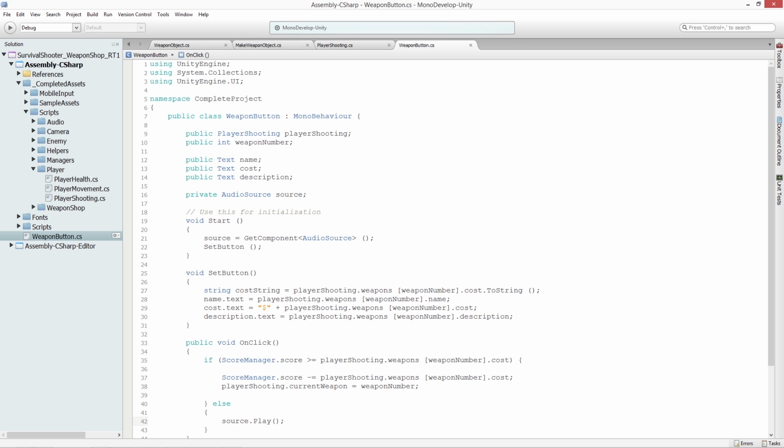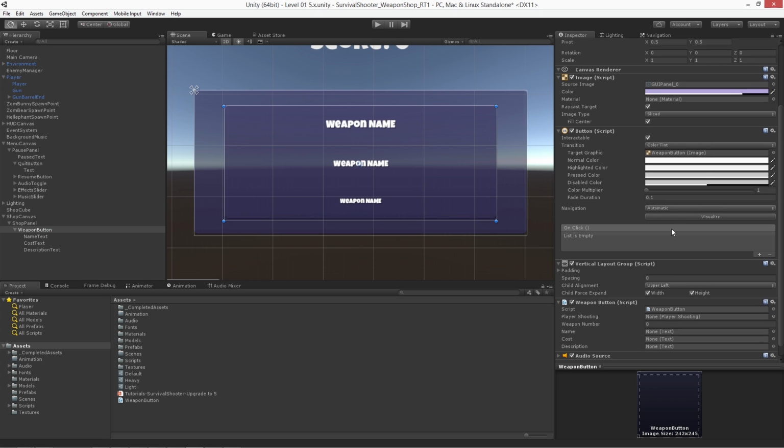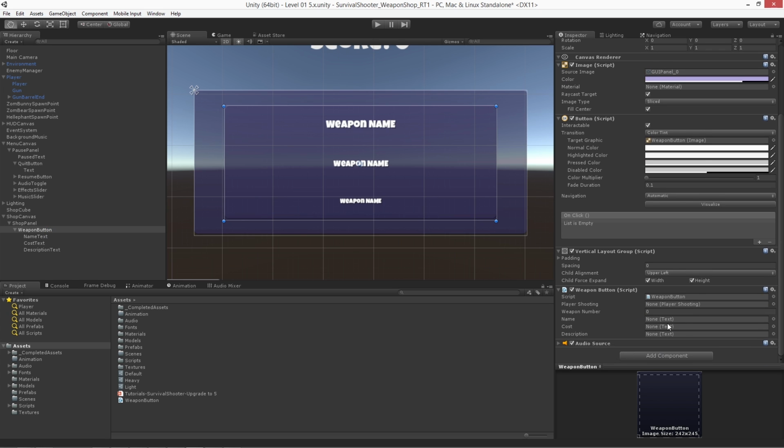So let's give that a test real quick. I'm going to save, I'm going to jump over to the editor, and now we've got these fields. So let's set our name text, cost text, description text. Let's set it to weapon number 1, right? So we can actually change to a weapon. I'm going to drag a reference to the gun barrel end player shooting script so we can access that array that we need to access.